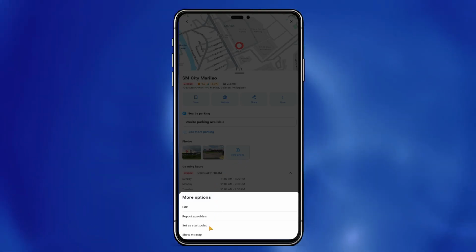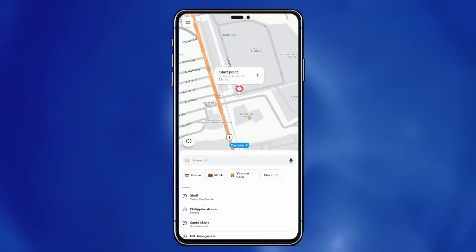This is a crucial step because it tells Waze that you want to begin your route from this location rather than your current position. This feature is particularly useful when you're planning a trip in advance or checking routes for someone else. Now tap on the search bar once again at the bottom of the screen.